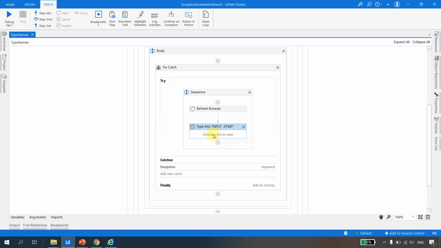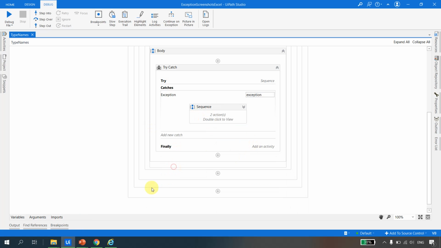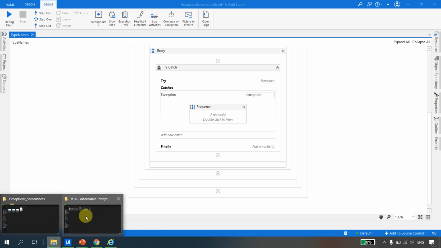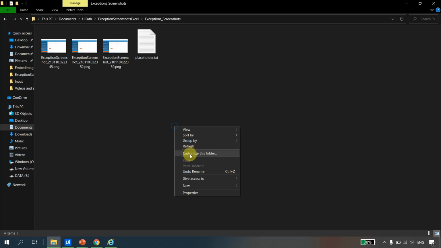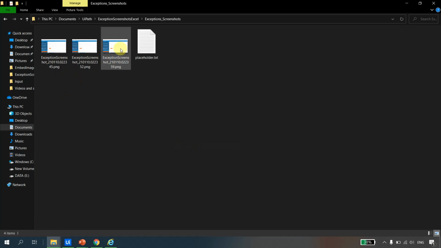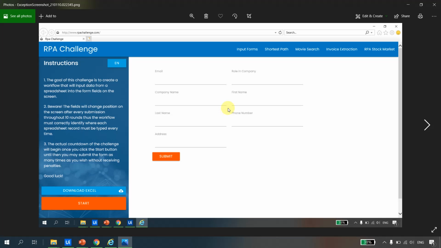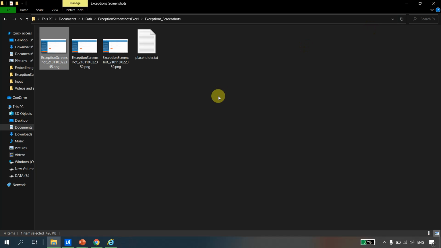So what would have happened? When it tried, in the exception it has taken the screenshots, and the screenshots are available here. If I go here, you will see these 3 files available as screenshots. If I open it, this is the first screenshot. If I click next, this is the second, and this is the third. In the ideal scenario, this can be any type of screenshot, and this exception handling mechanism is already provided by UiPath for us.